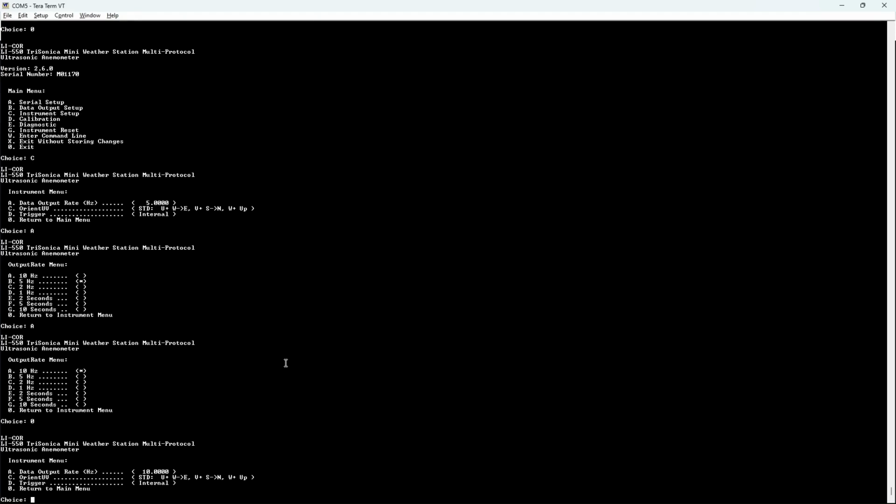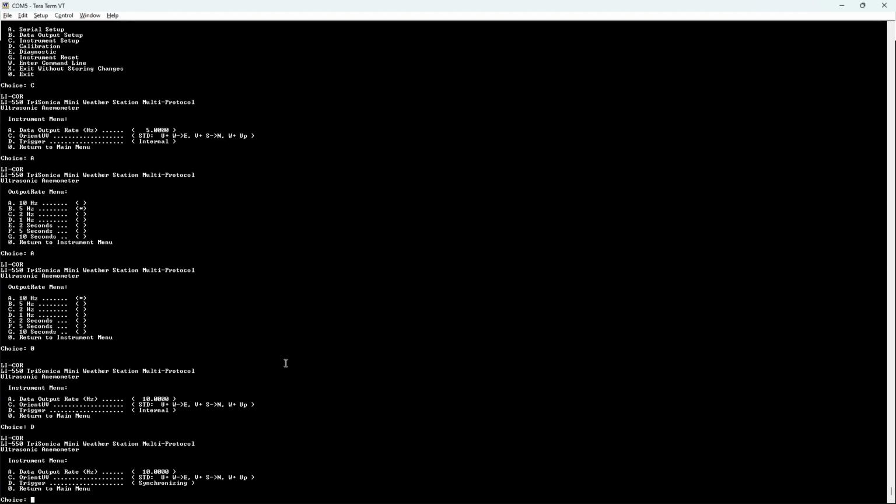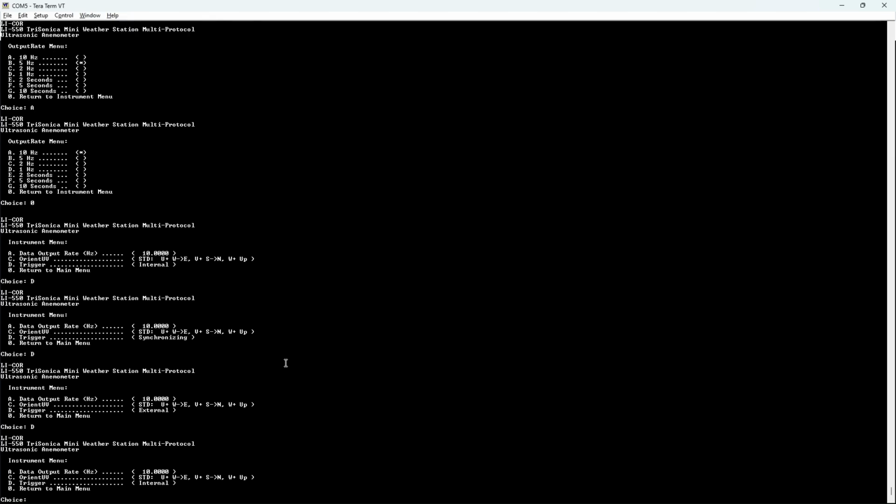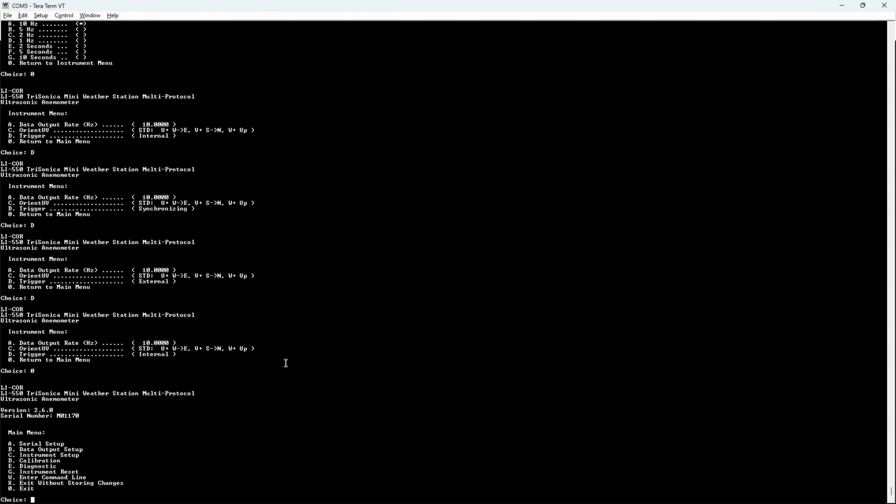The C key here provides the orientation of the U, V, and W and how those are calculated and displayed. And the trigger cycles whether the trigger is internal, synchronizing, or external. For more details on trigger, please see the user manual. And press 0 to return to the main menu.